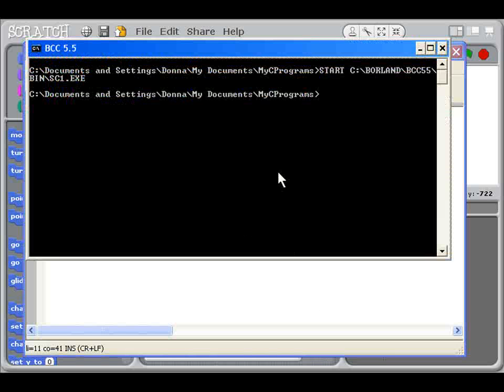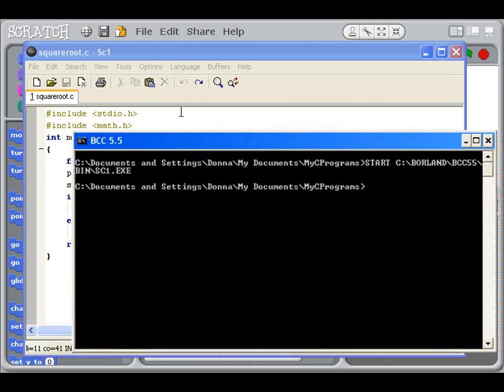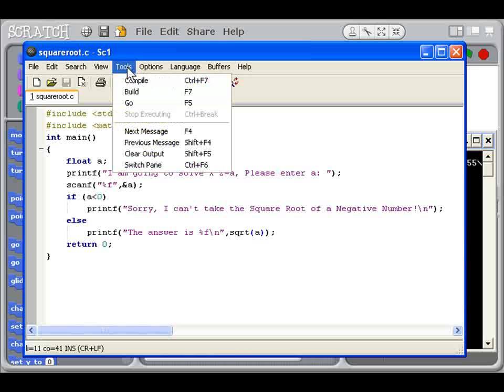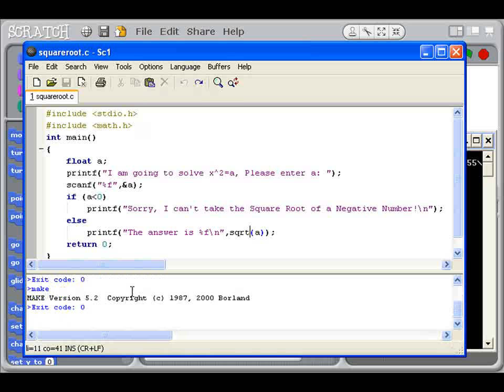I'm going to bring up my C command line processor. Let me move this down. Remember I said that I had stored that in a file called square root C. And I think I told you that C is a language which has a compiler. So we can't just run it like we do with Scratch. I have to come into some sort of compiler and tell it to compile this code. So it does that, and it tells me I didn't have any errors. And then I have to create an executable, and it does that and tells me everything's fine.